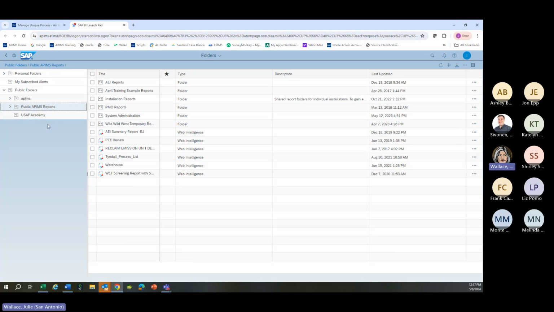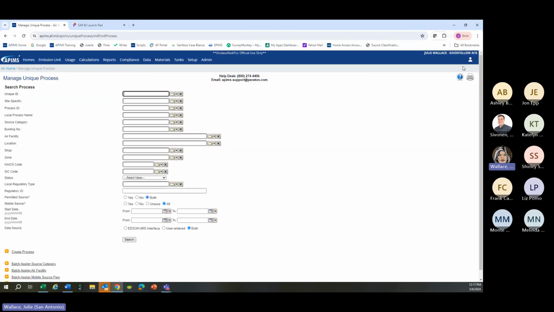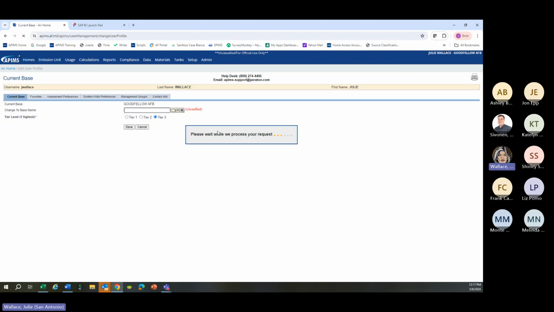Yes. So there are different tiers of users in APIMS. If you're not sure what tier you are, you can come up to edit profile and it will tell you what tier you are. For those of you that have access to a single base, you're going to be what's considered a tier 3 user. Tier 3 users can only look at the data for the report that is assigned to them currently. Most reports are going to work well run as tier 3 reports.